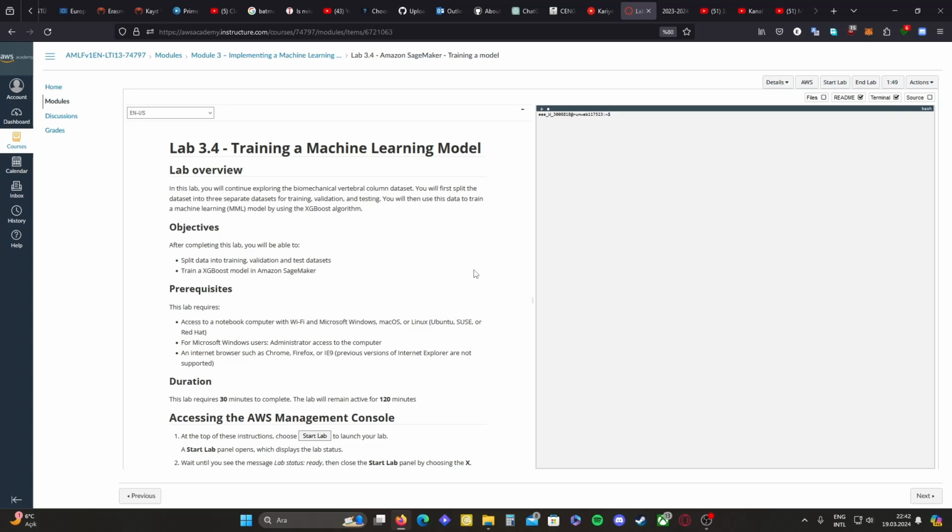In this lab, we will continue exploring the biomechanical vertebral column dataset. We will first split the dataset into three separate datasets for training, validation, and testing, and then we will use the data to train a machine learning model by using the XGBoost algorithm. So let's go to AWS.